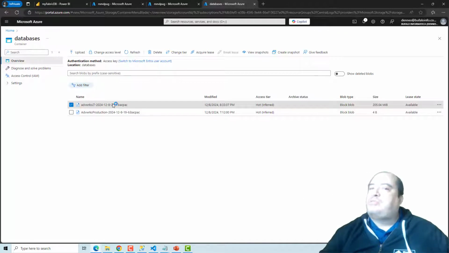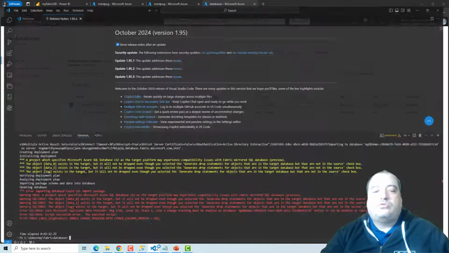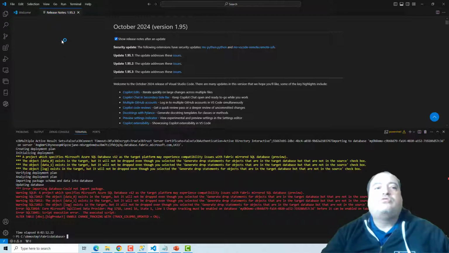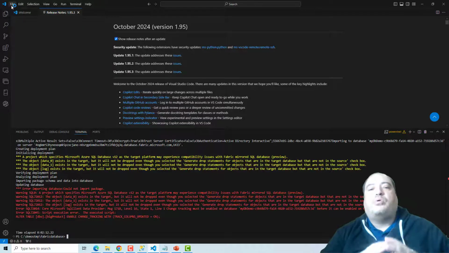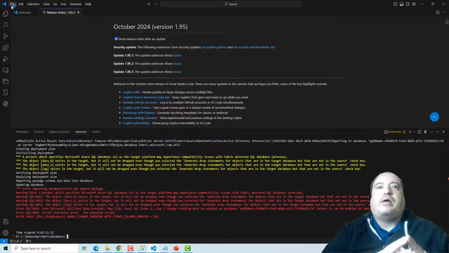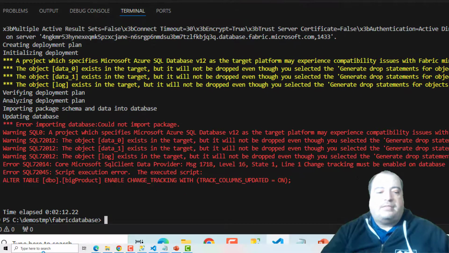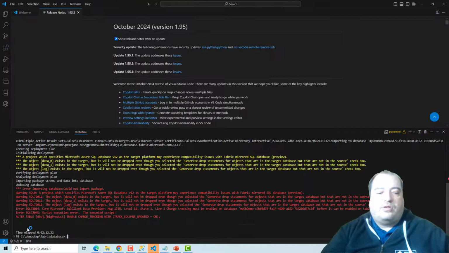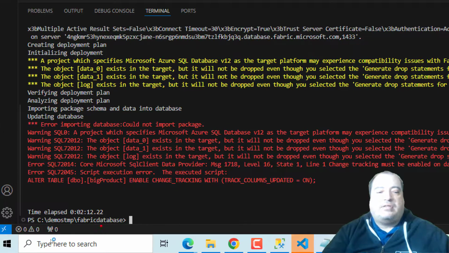How do you do this last step? How to import this BACPAC inside Microsoft Fabric? Here we go to Visual Studio Code. Yes, we will need to use Visual Studio Code to import that BACPAC file inside our Microsoft Fabric database. I'm already positioned in the folder where I saved the BACPAC. The BACPAC is saved inside this folder.